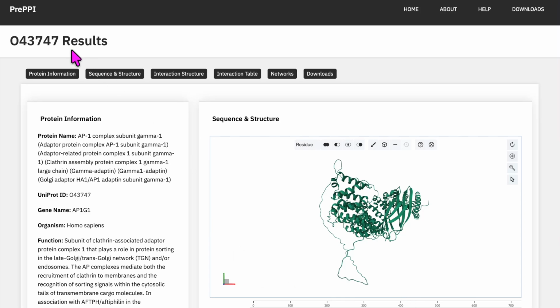In this video, we'll be discussing the interaction structure and table panels on the website's results page. We'll be using the gene AP1G1, which corresponds to the UniProt ID 043747 as our example case. We'll begin with the interaction table on the right-hand side.